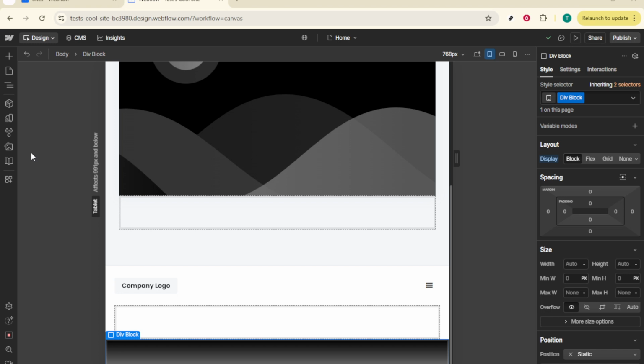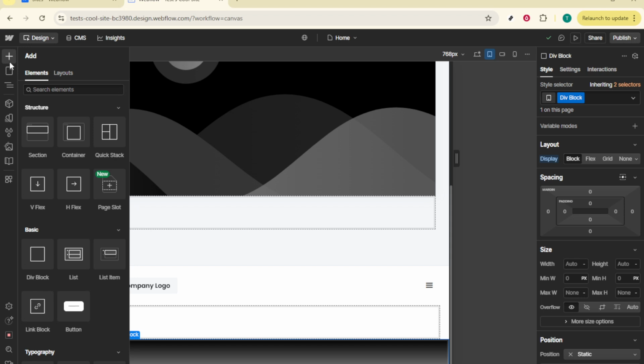To begin, you'll want to add a container that will serve as the backbone for your header. Start by dragging a div block onto the canvas. It's helpful to give it a clear name, such as header section, so things stay organized as your design evolves.